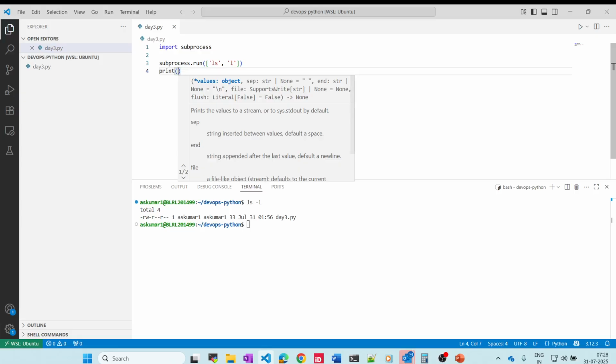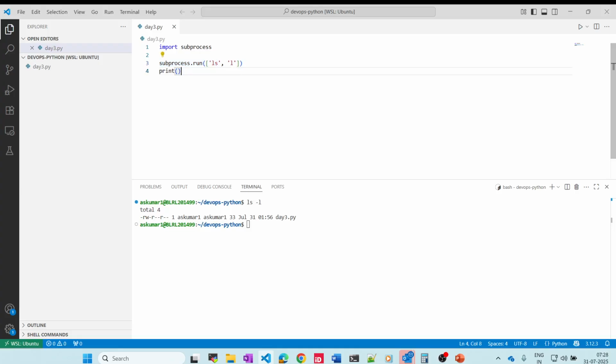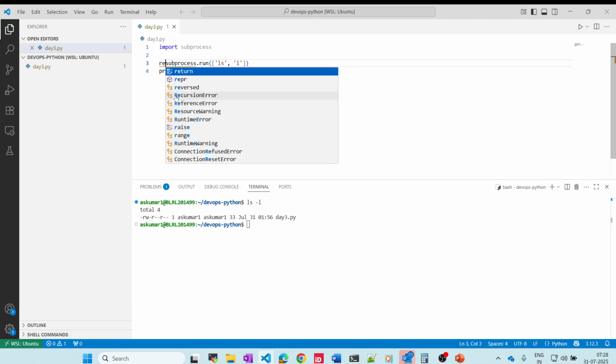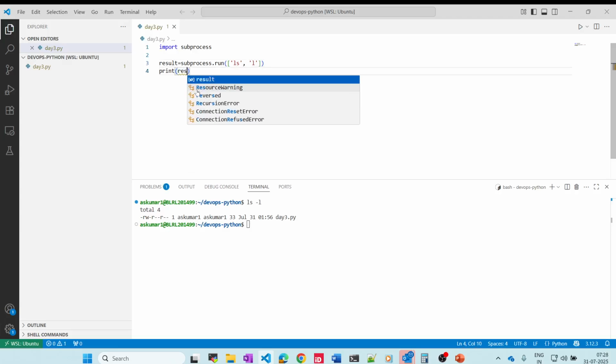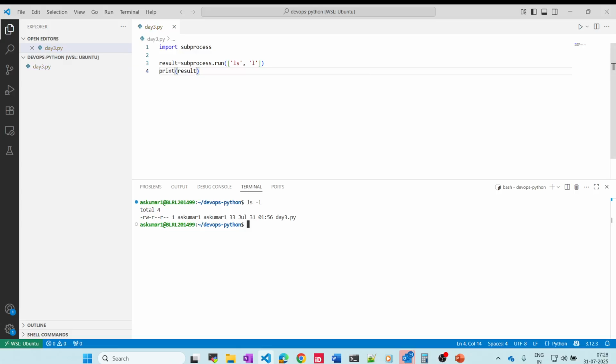And then, normally, in case you print, we should have a variable, right? Because here it is a subprocess, a direct command. But in case you want to print that one, we have to give a variable. So let me give it as result. Result equal to subprocess.run. So now I can print result. In case I just give result, let's see what will be the output.